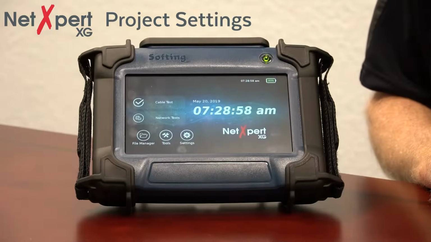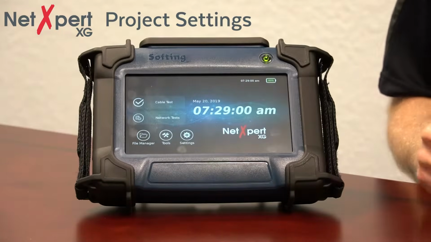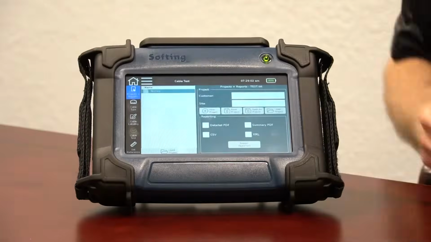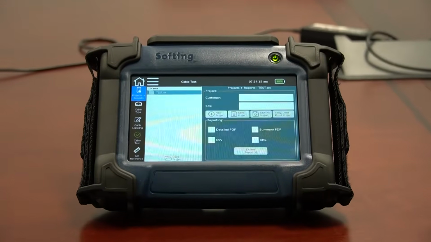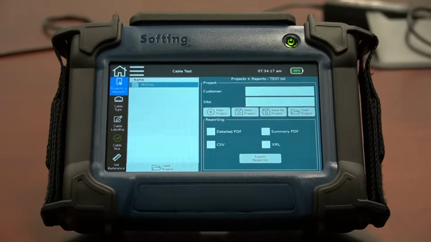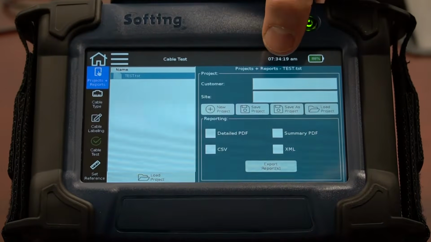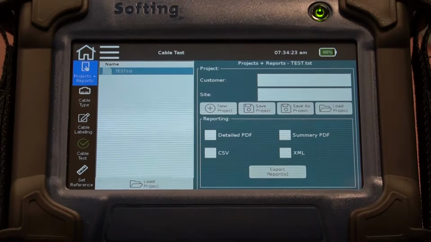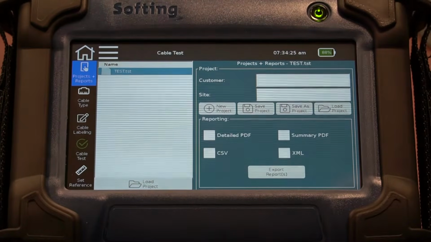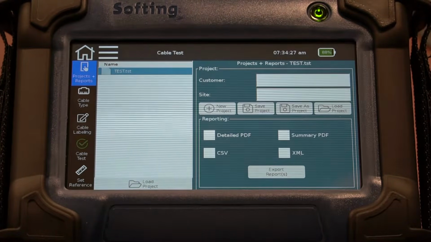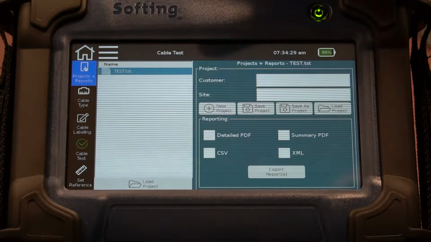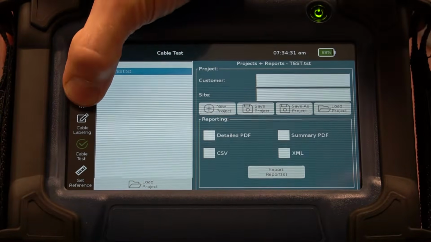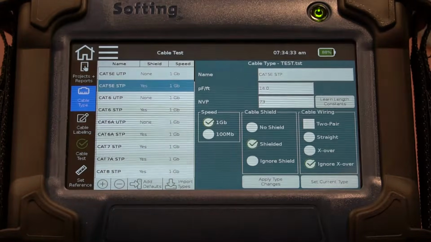So let me take you through the project settings for the cable installer. We're going to start with the Projects and Reports button, and this is where we'll type the customer, the site name, and this is where you'll save your project. So if you have to come back to the project and recall it and recall your settings, this is where you'll do that. We'll also want to set our cable type.